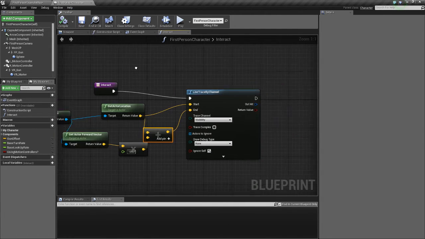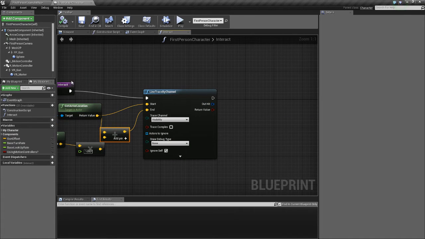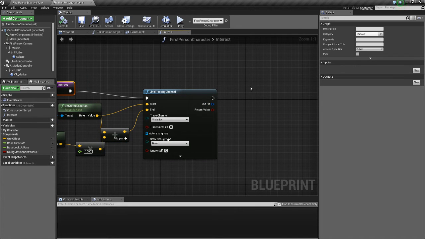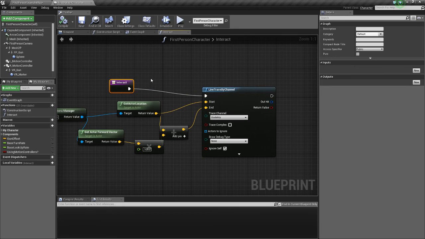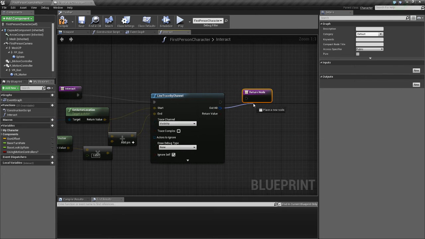Compile that and save. And then, just for fun, we'll make this an output. So select your little interact thing here for the function to start, and on outputs, do new. Get rid of this red one. Just drag this over here. Drag the out hit onto that node. And then connect these.